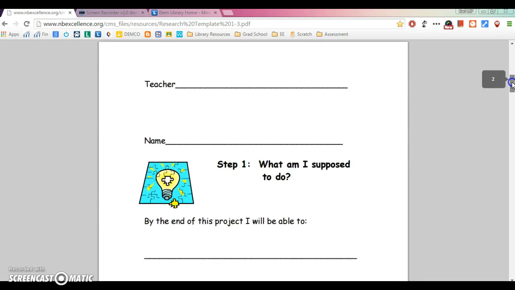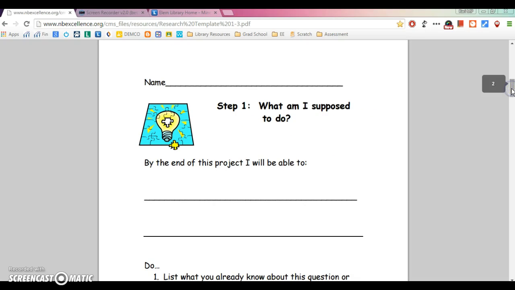Okay, now on the second page, you are starting with step one. What am I supposed to do? At the top of the page, go ahead and put your teacher's name. So put just Mrs. and your teacher's last name, and you can again put your name on the name line. And then this is step one. Step one of the research process is making a plan for what you are supposed to accomplish by the end of your research. For our case, most of the time when we do research, after we get done learning about our topic, we have to tell other people what we learned about. So we are going to be giving presentations.